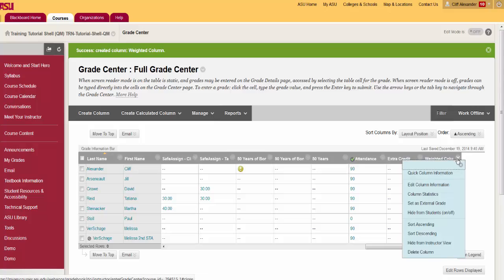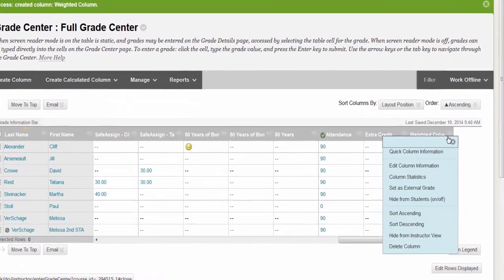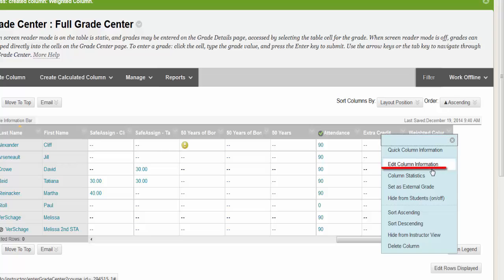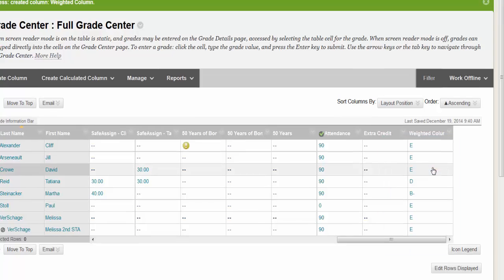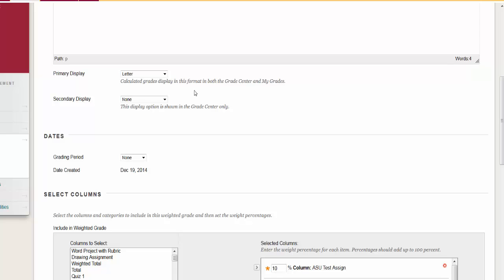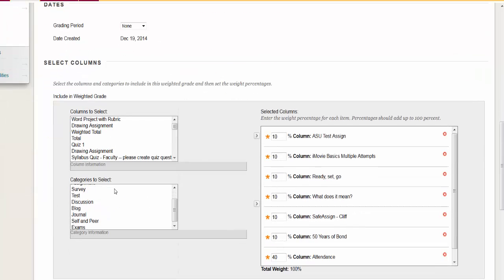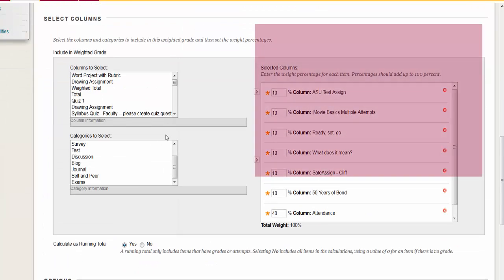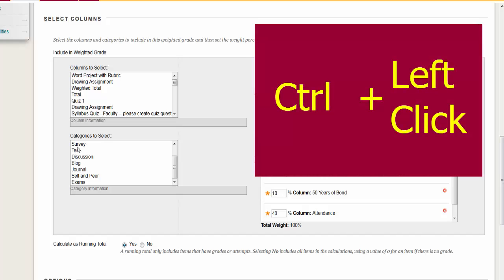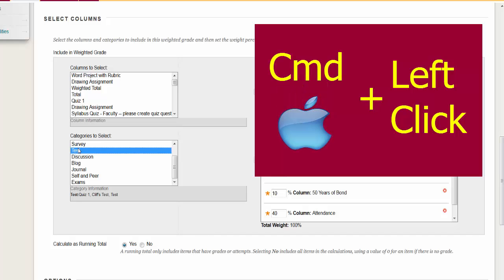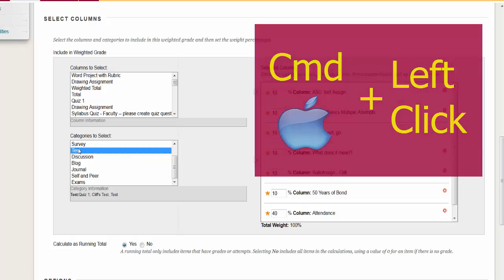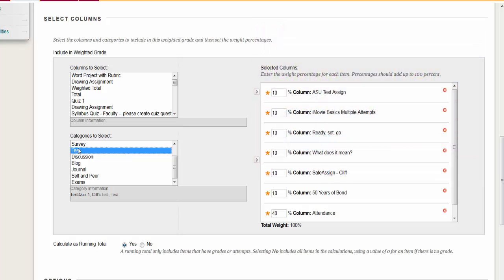You will need to edit the column by clicking the drop-down menu next to the weighted column to choose Edit Column Information. Scroll down to Section 3 to select your columns. Click the first category. For PC, click your Control key and begin clicking on individual categories until they are all chosen. For Mac, hold the Command or Apple key to do the same. Once you've selected your categories, click the right-facing arrow to add them to the selected columns box.